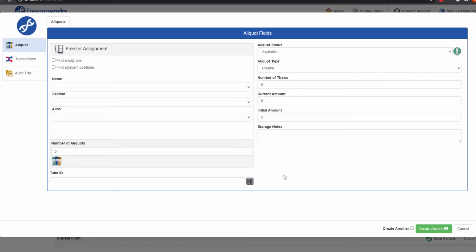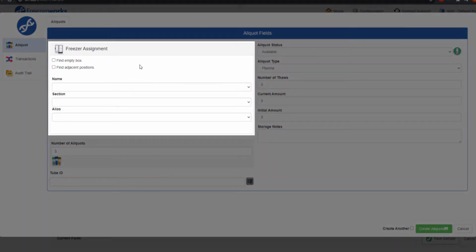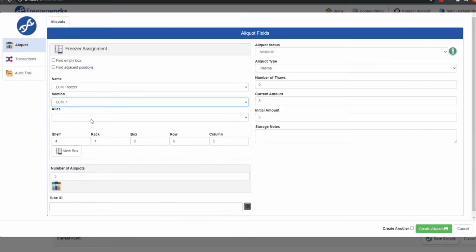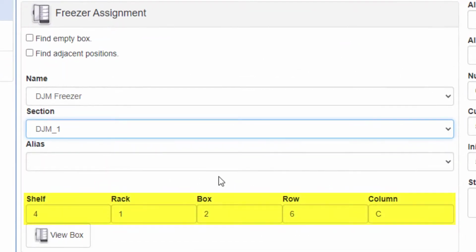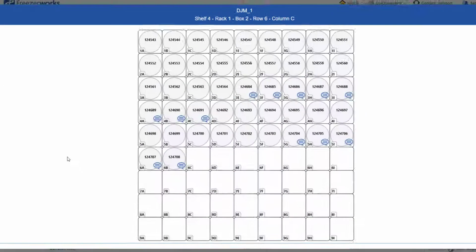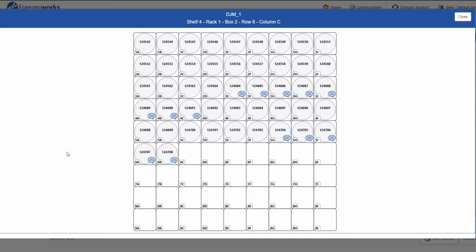You'll probably store your aliquots in a freezer, which is where this big freezer assignment box comes in. Select the name of the freezer, section, or alias, and fill in the position fields that appear with where you want to begin assigning all the aliquots. Of course, these fields will be pre-filled with the next assignable position by default. When you have a position entered, click the View Box button to see a visual representation of the location you've chosen. Any aliquots that are already in the box will appear with their aliquot status pictured.